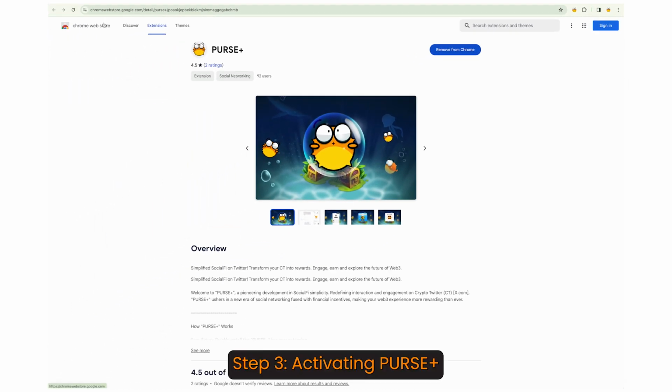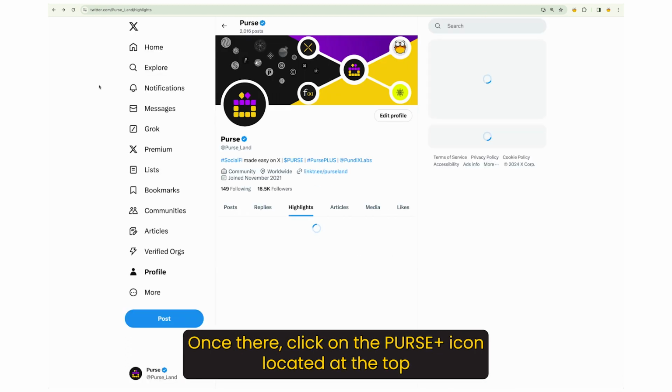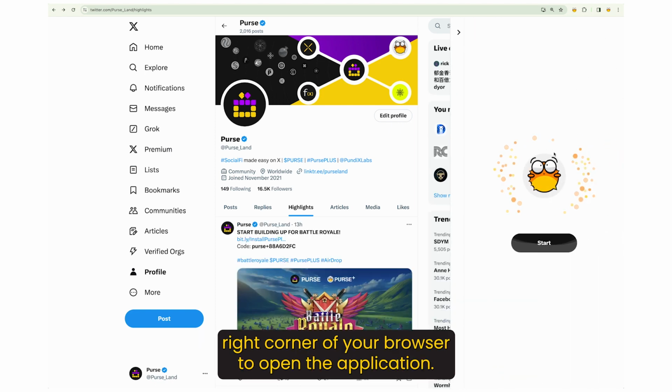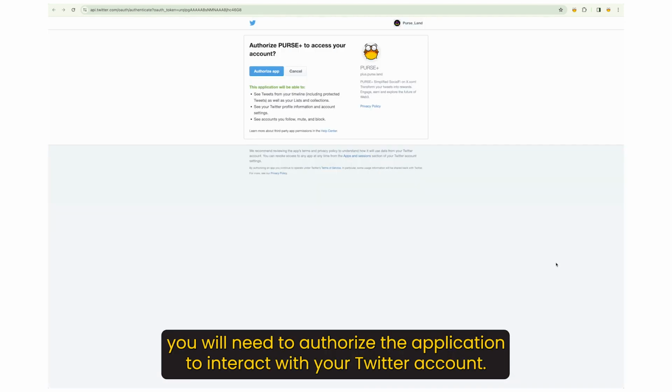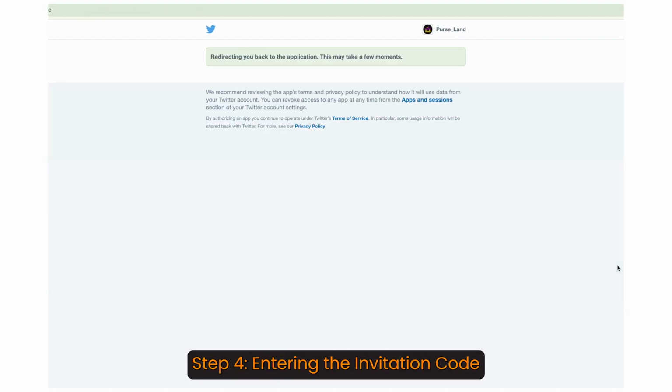Step 3. Activating Purse Plus. Navigate to the Twitter account you wish to integrate with Purse Plus. Once there, click on the Purse Plus icon located at the top right corner of your browser to open the application. Within the Purse Plus interface, you'll find a Start button. Clicking on this will initiate the process. If this is your first time using Purse Plus, you will need to authorize the application to interact with your Twitter account. Click on Authorize App to grant the necessary permissions.